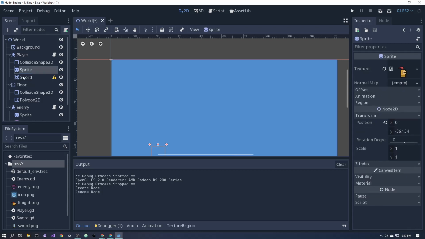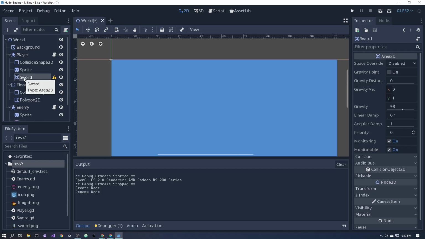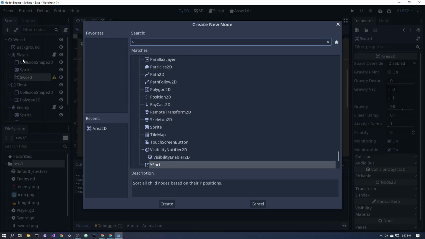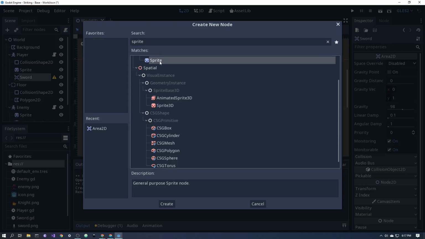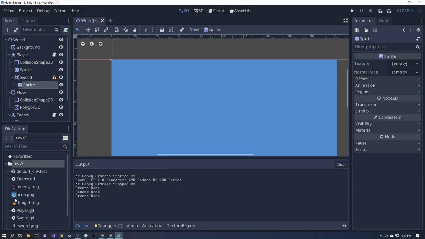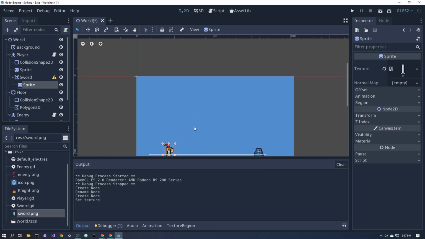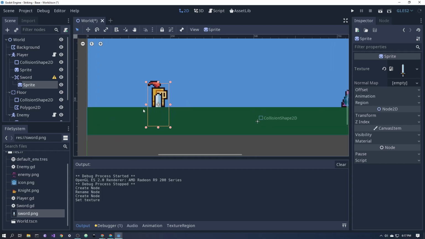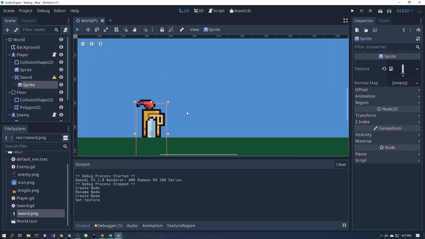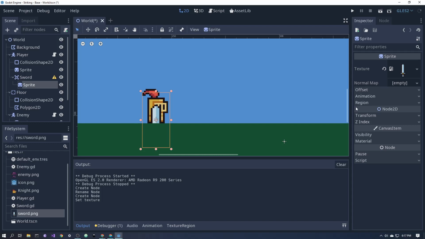So we have the Area2D there, and we're going to attach a few things. The first thing is a sprite, and the sprite I have down here is the sword. So we'll bring that up to the top here. Now, if I zoom in here, you'll see we have a few problems. First of all, it's very big.